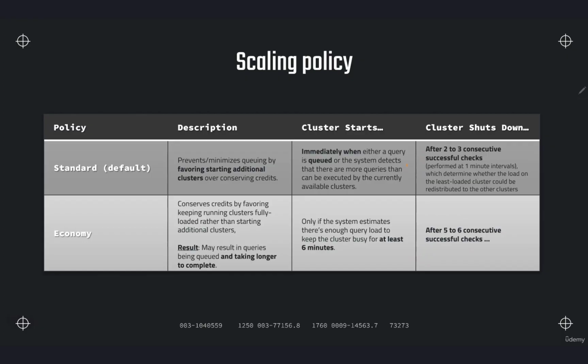So again, to summarize this, the standard policy just favors performance, starts the cluster immediately when it's needed, or even when we detect that there are more queries than can be processed by the currently available clusters. And the economy policy just favors conserving credits. So it would start a cluster only if the workload is sufficient for 6 minutes or more. And we have now seen how those different policies, standard and economy, work.